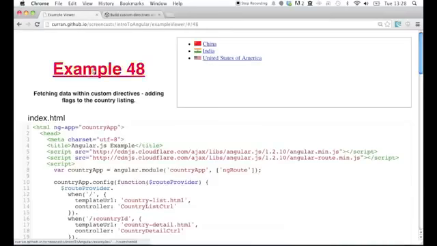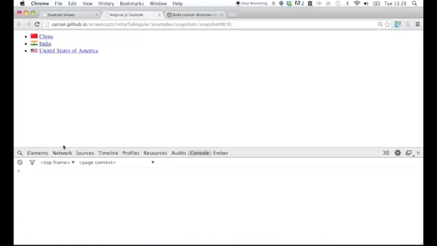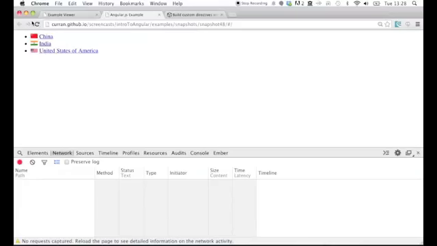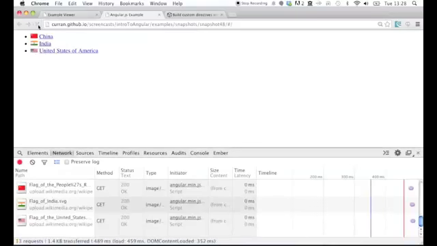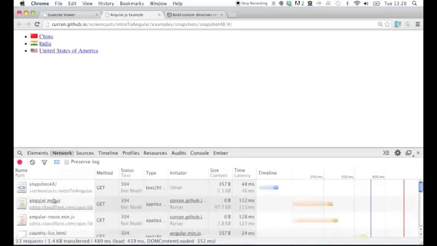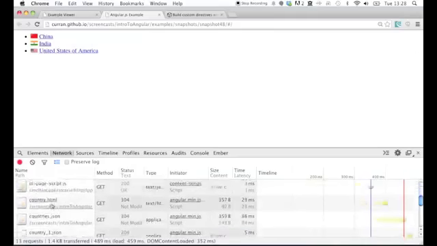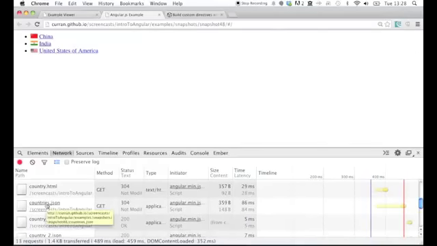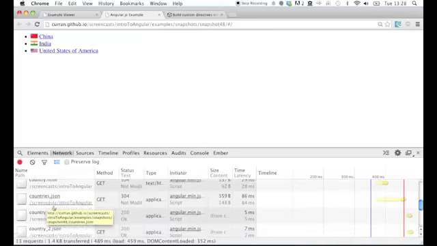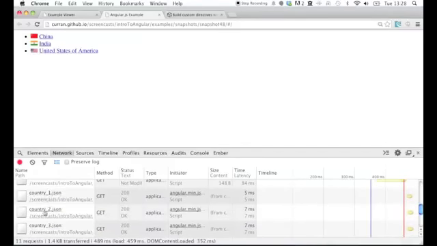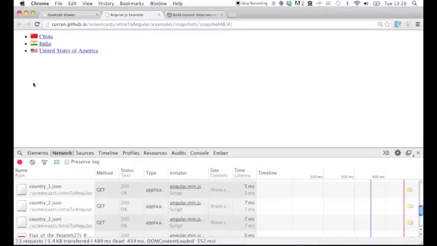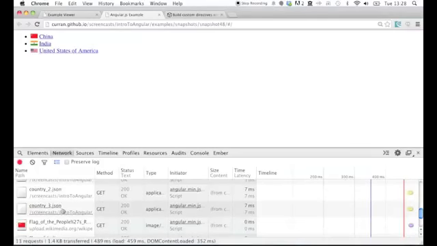So if we load this page full screen and we look at the network tab of the Chrome DevTools and refresh the page, we can see that first it fetched the countries.json file, and then it actually fetched each country JSON file separately for each of the country directives. So this is how you can create your own Angular directive and have the directive do some asynchronous thing.